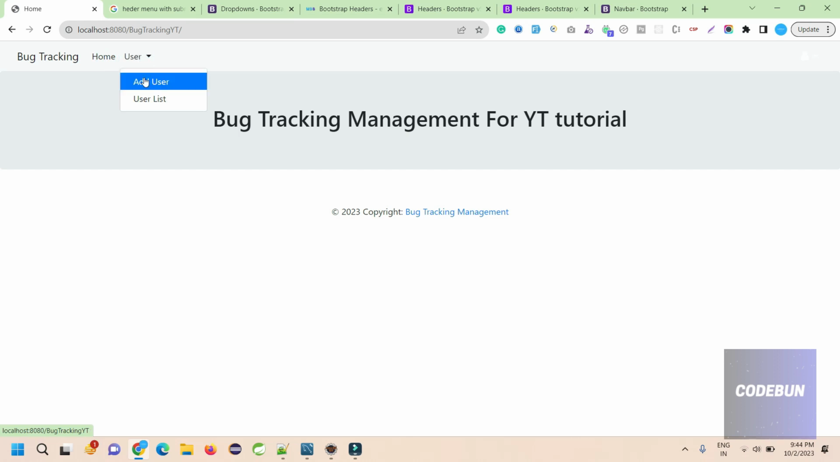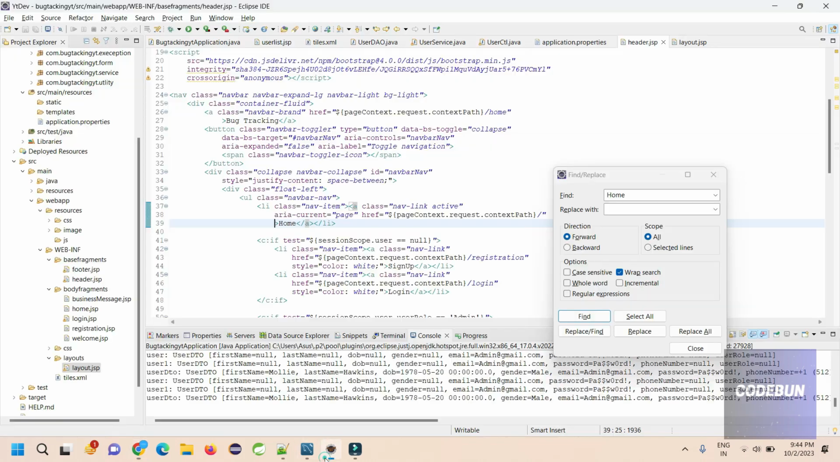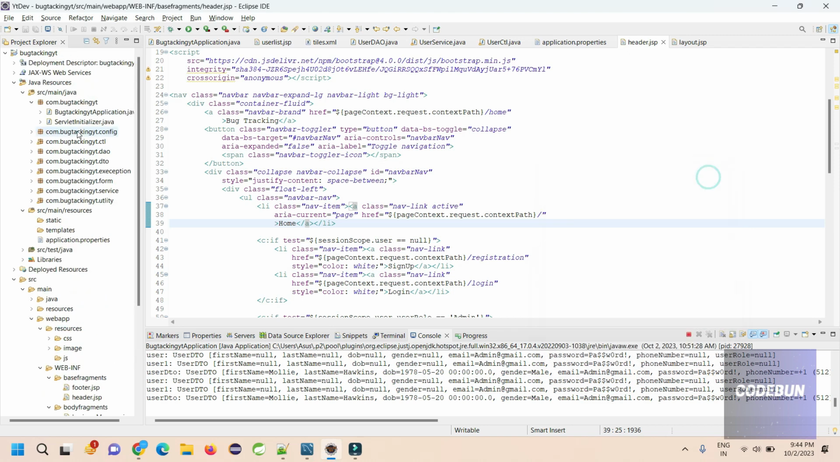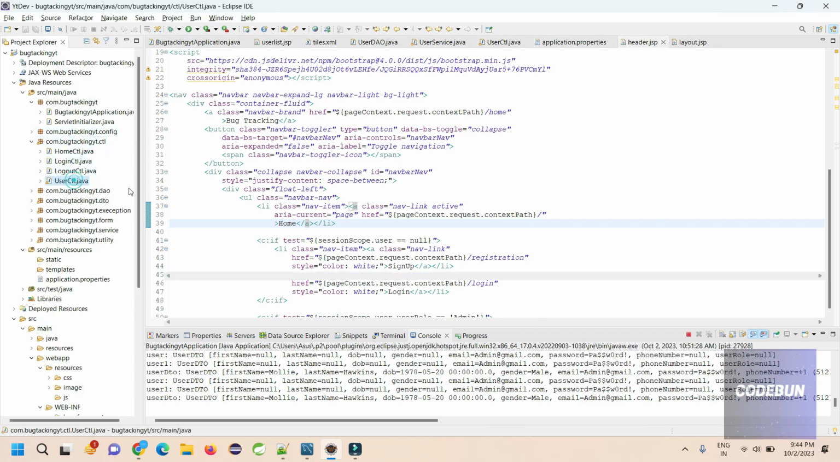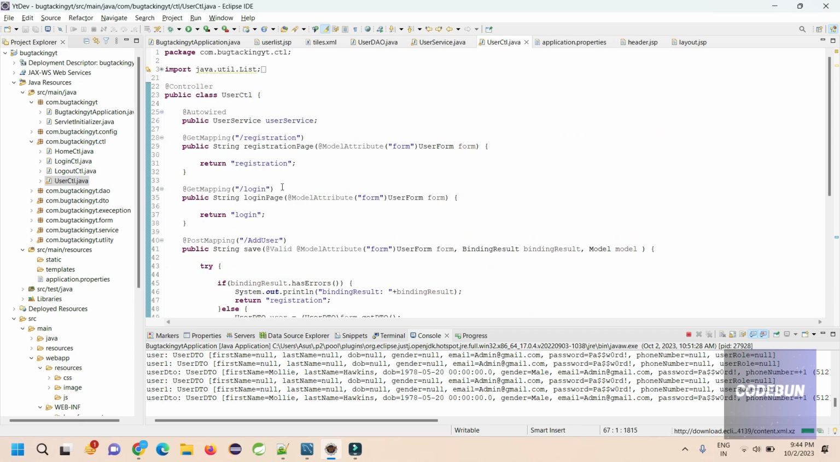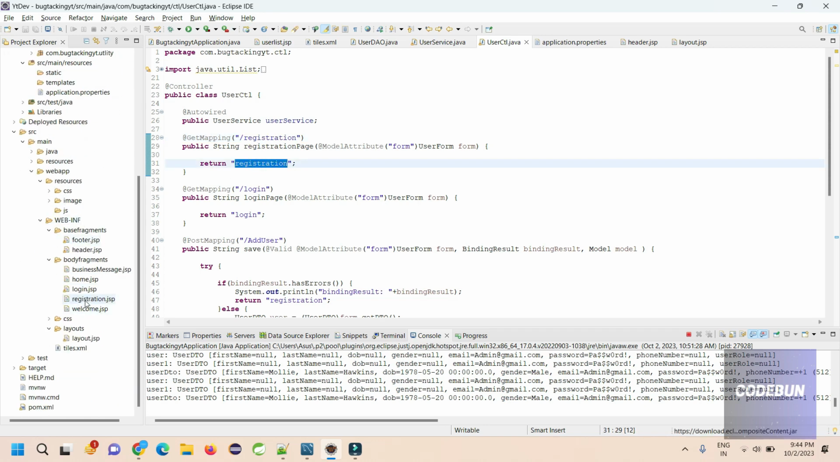So we have a home here. We have add user, we have a user list, but currently it's not redirecting anywhere. So what we can do is pass our correct API calls. If we go to the user control section, here we have one page as a registration. When we call this, it will automatically redirect to this registration page, which we have already created.